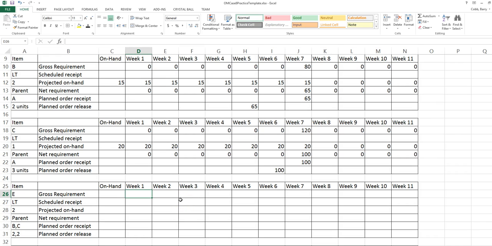Gross requirements for E will be driven by the order releases of both of the parents: 2 times the order releases for B plus 2 times the order releases for C. We end up with gross requirements in more than 1 week for item E. There were 10 units on hand. We copy the projected on hand and net requirements formulas.